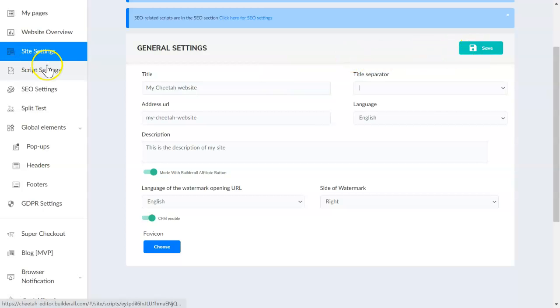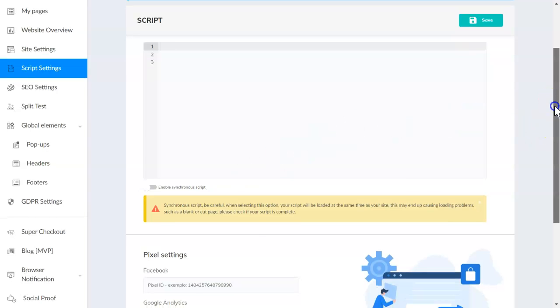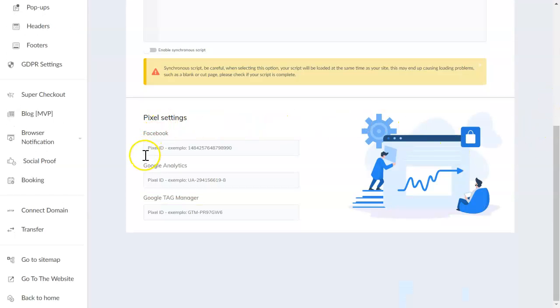Moving down, we have script settings. Here is where you enter website scripts that are going to affect the entire website. And you can also enable synchronous scripts. Below that are your pixel settings. Your Facebook pixel ID goes into this field.